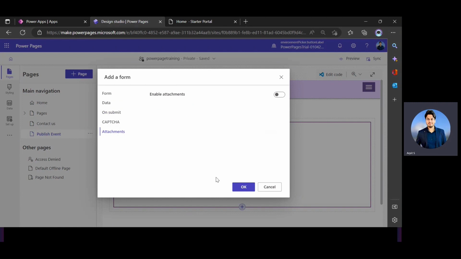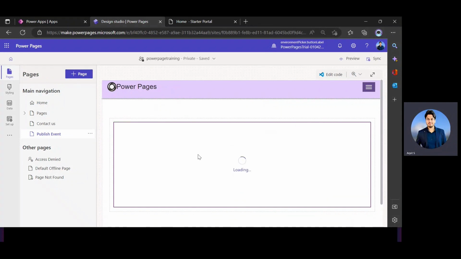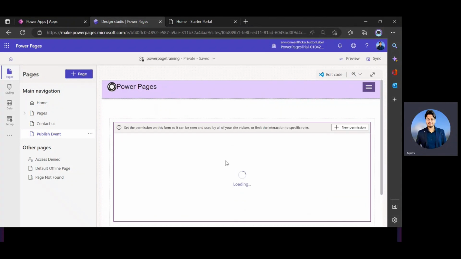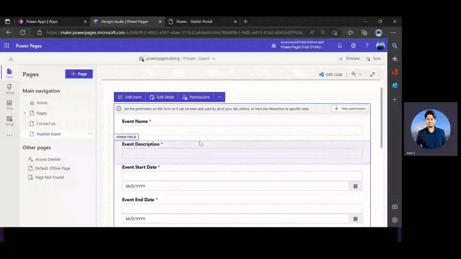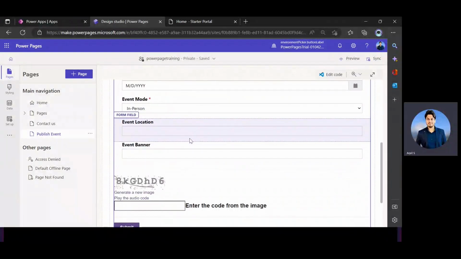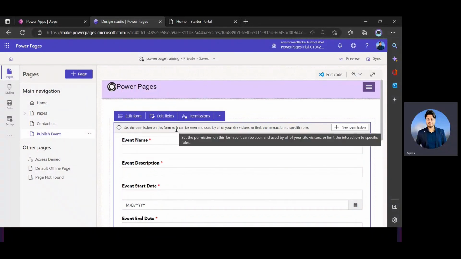CAPTCHA we enabled and all the information is there. Then click on OK. As soon as I click on OK, I can see the form is displayed over here in my page. But you can see there is a new capability that Microsoft has incorporated from the security point of view, a permission on this form so it can be seen and used by all your site visitors.